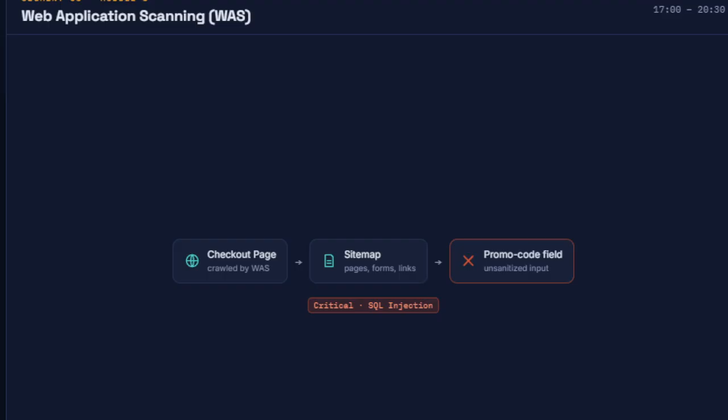Worked example: a retailer's checkout page is scanned weekly. WAS discovers a promo code field doesn't sanitize input, flagging a critical SQL injection vulnerability routed straight to the dev team's backlog with the exact page and parameter.